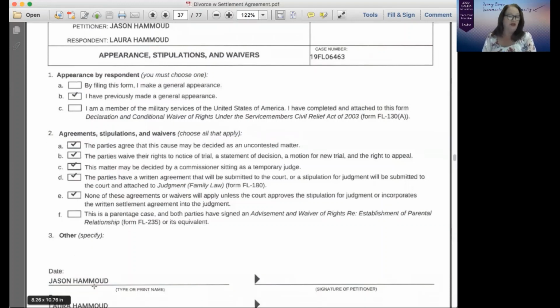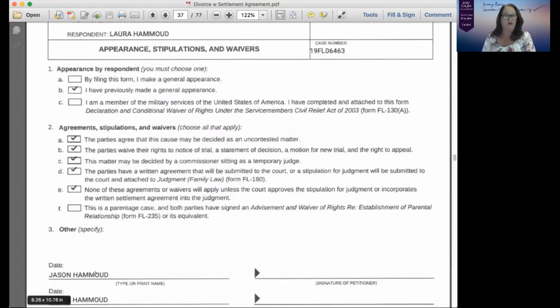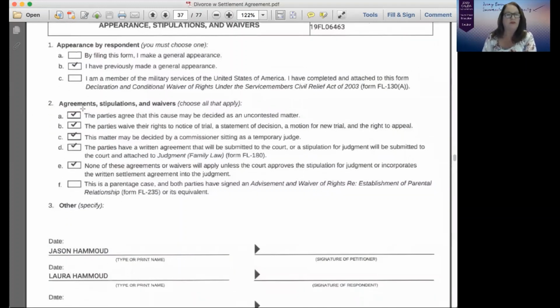I actually have this printout, and Jason, I just printed this up as a sample for you guys. Oh, it's both of them signed. The parties agree that this cause may be decided as an uncontested matter. Is that supposed to be the case?